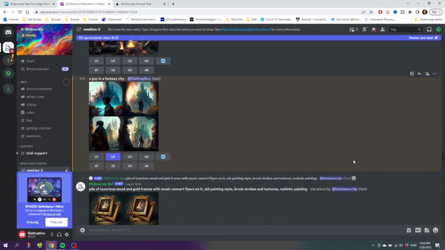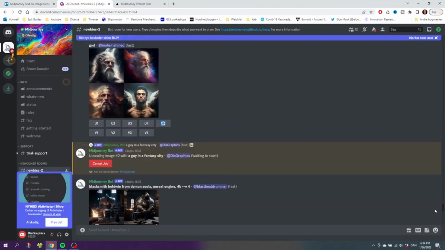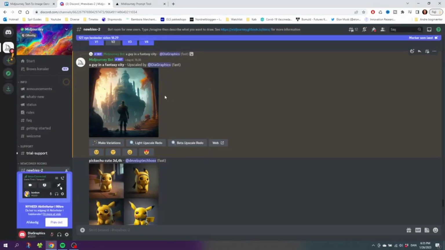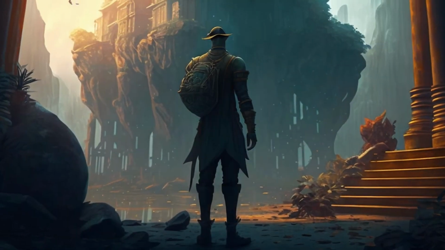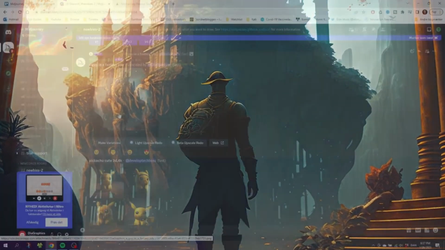Then I need to scroll down to find the upscaling. And here is something highlighted in yellow, and the upscaling can take a little while. So I will skip forward. So here we have our finished upscaled image, and we can simply click it and click download if we want to. So this is the most basic prompt we can do.